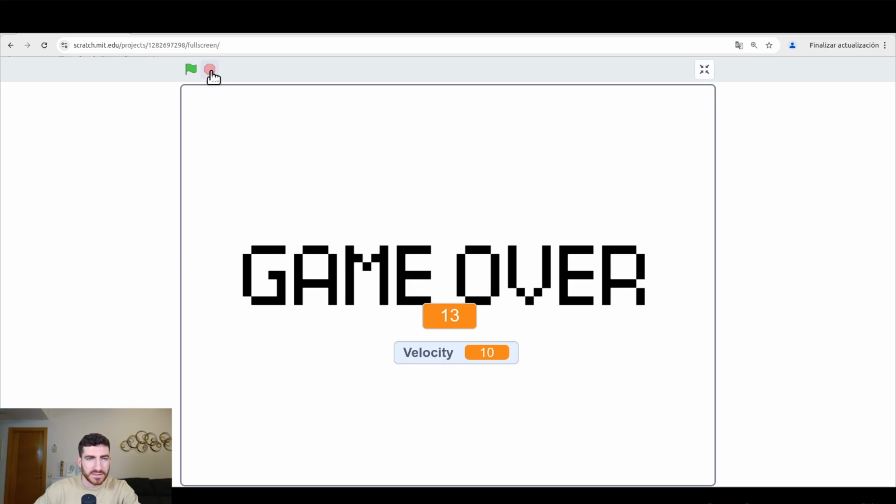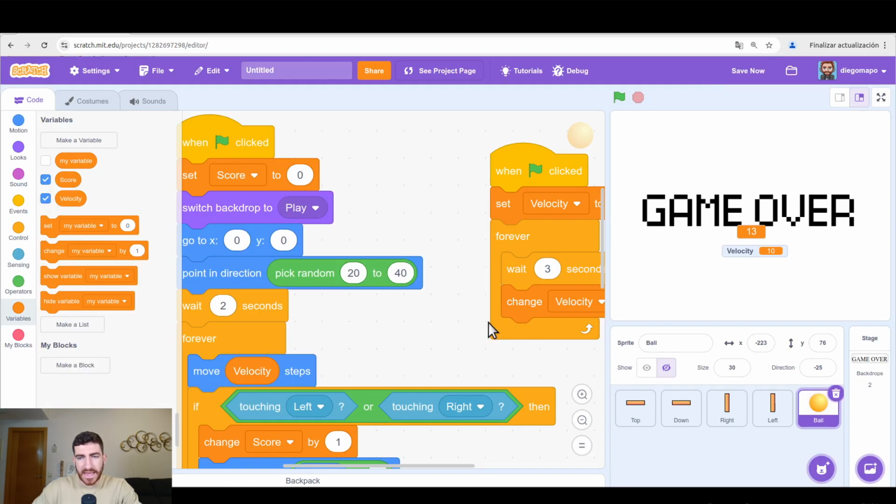Okay, let's stop. And, well, let's hide velocity. And this is the end of the tutorial. You can add many more things to the game if you want to, but I'm going to stop here because I think this is enough.